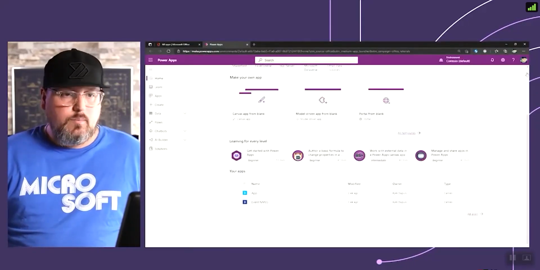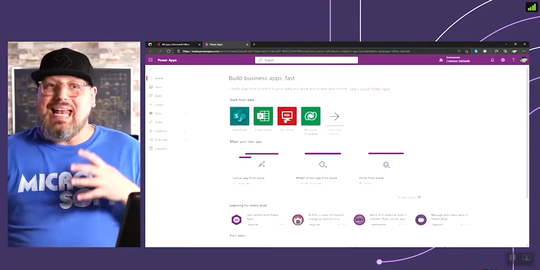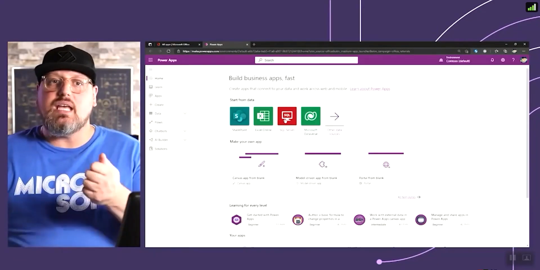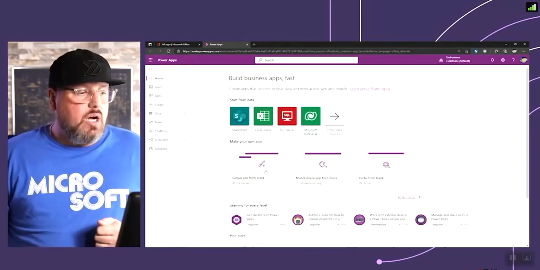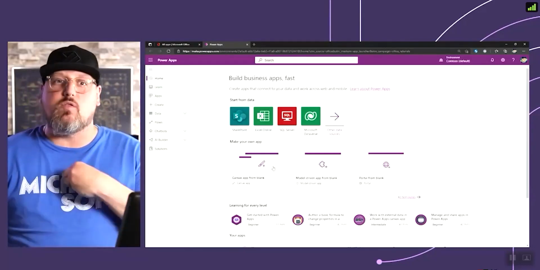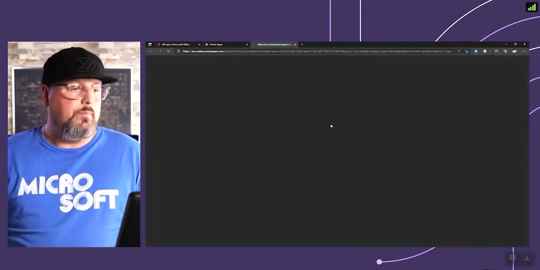Now, we want to build an app from our data. And my data today for the inspection app that I want to build lives in OneDrive. I could start from an app from blank, but I'm a bit lazy. I want Power Apps to work for me. So what I'm going to do here, I'm going to click on Other Data Sources.